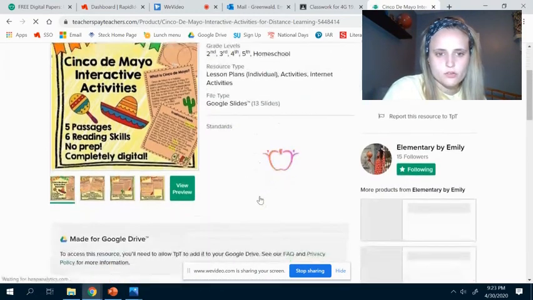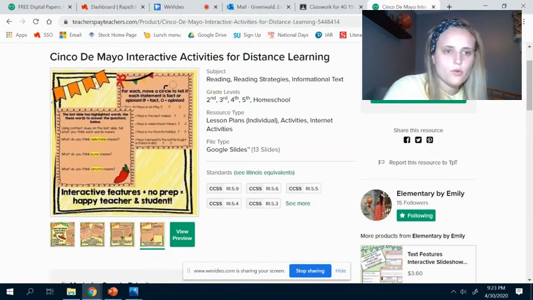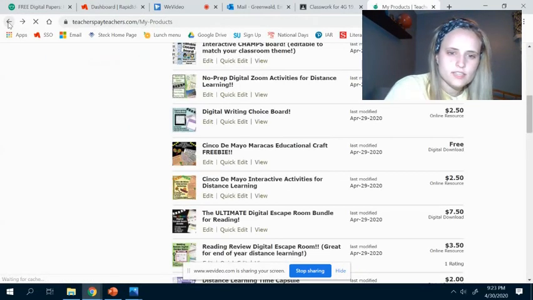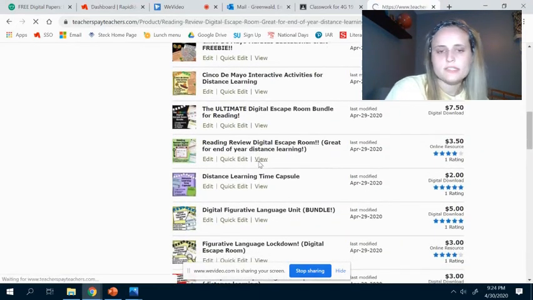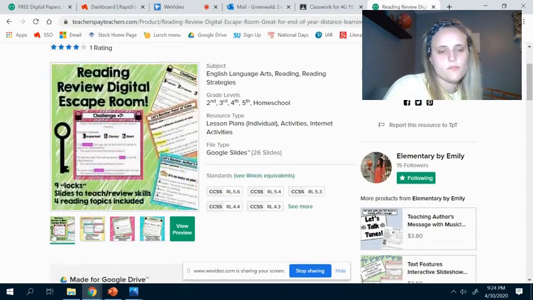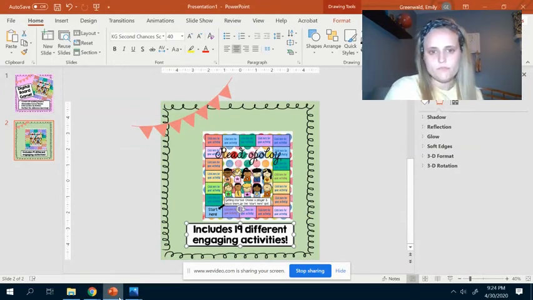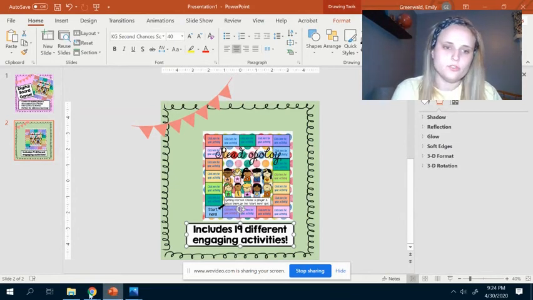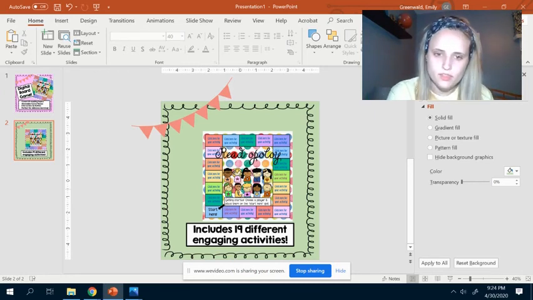So this is the Cinco de Mayo product that I have. And you can see that they all have the same border. They all have screenshots of the product. That banner in the corner stays the same. I just feel like it looks nice, kind of cohesive as you go through the product. This is a reading review escape room. You can see the backgrounds are different colors, but they're still the same style. So that's what I like to include. Obviously, there's so many different things you can do with these. I'm pretty new to this, but I do enjoy doing it. It's honestly one of my favorite parts of making resources, doing the graphics for it. So I think that's it.